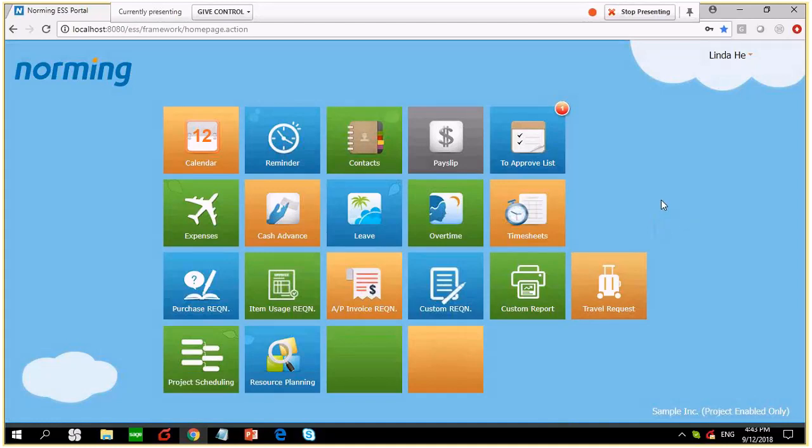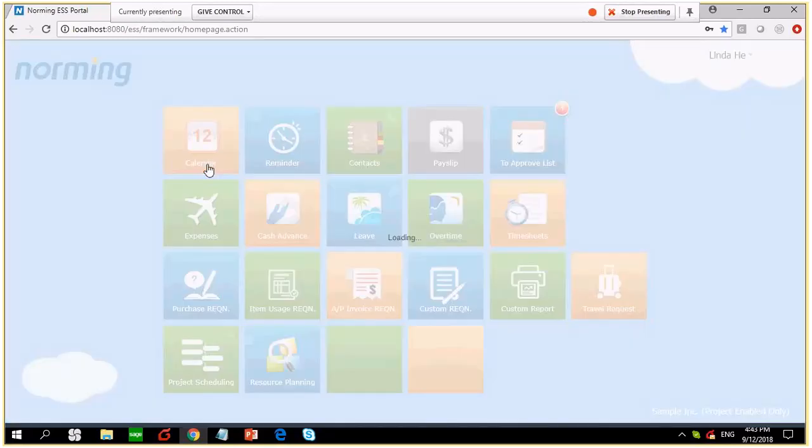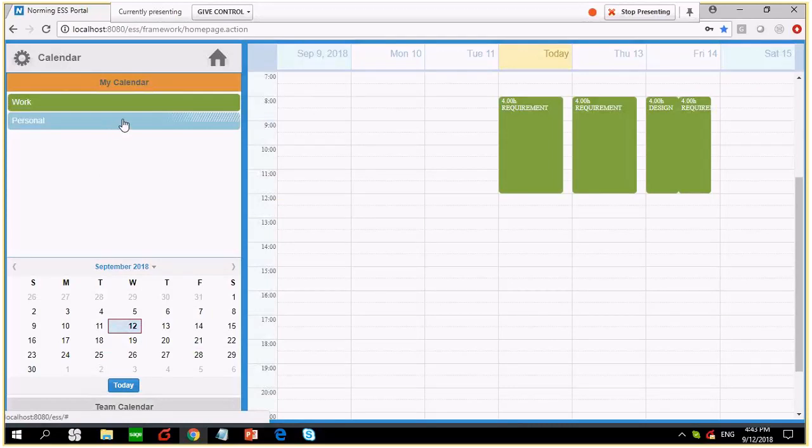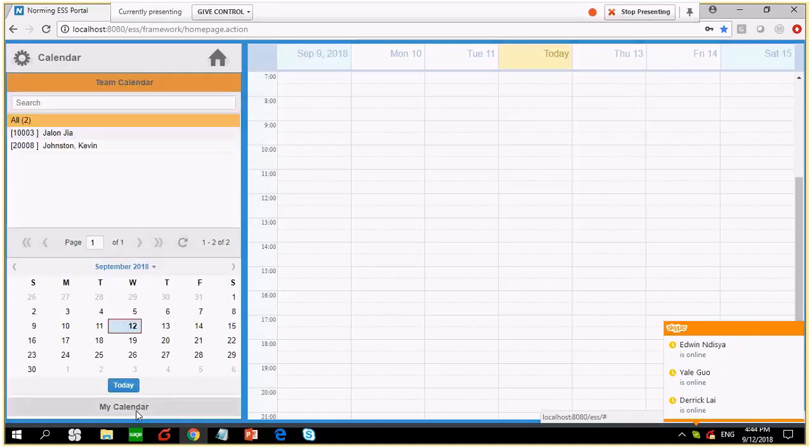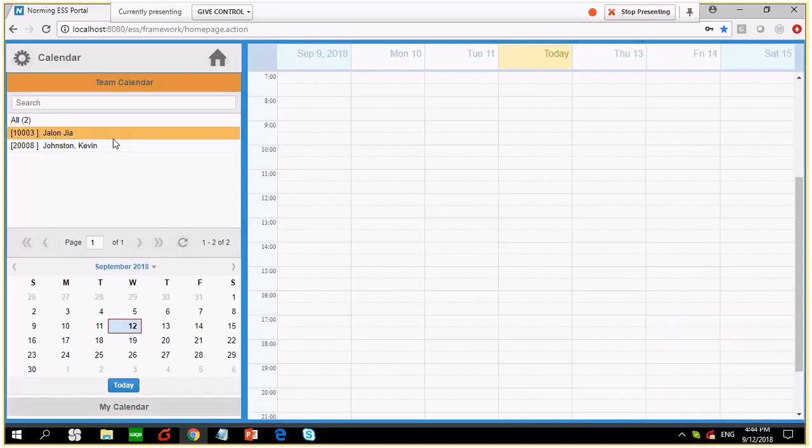You can see it provides quite a few functionalities, such as a calendar. You can have your work calendar or personal calendar, and if you are a team leader or department manager, you can also see your team calendar. You can get to know how your staff's time will be, and maybe they will go on leave.